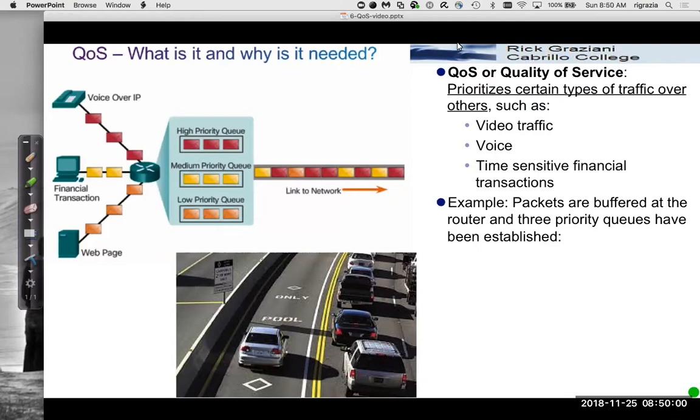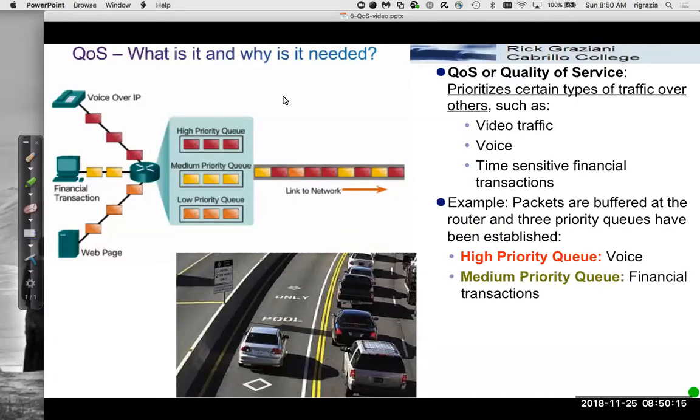are not. Okay, so for example, packets are buffered. We see this example over here on the left, where packets are being buffered into 3 priority queues. Maybe a high priority queue for voice traffic, a medium priority queue for maybe some time-sensitive financial transactions, and then everything else goes into the low priority queue.